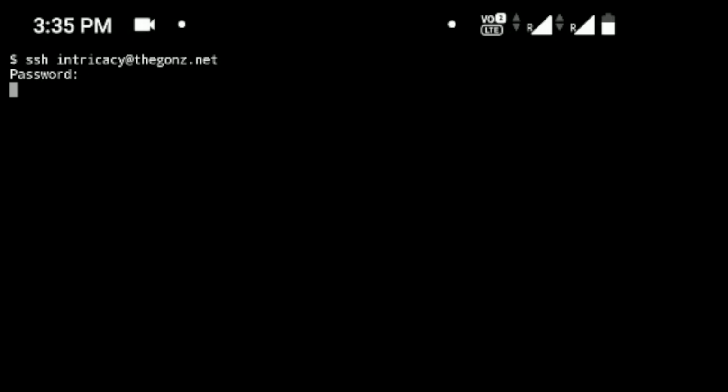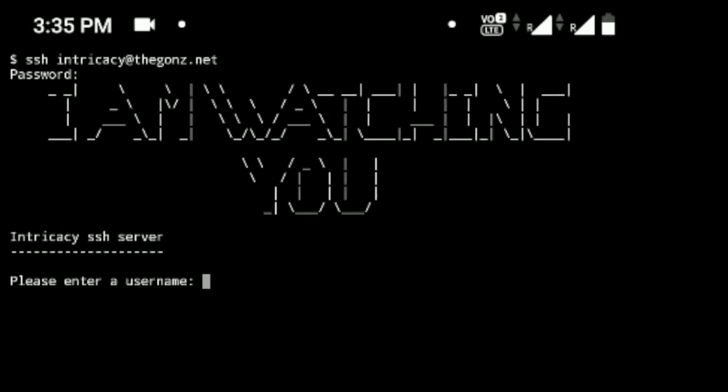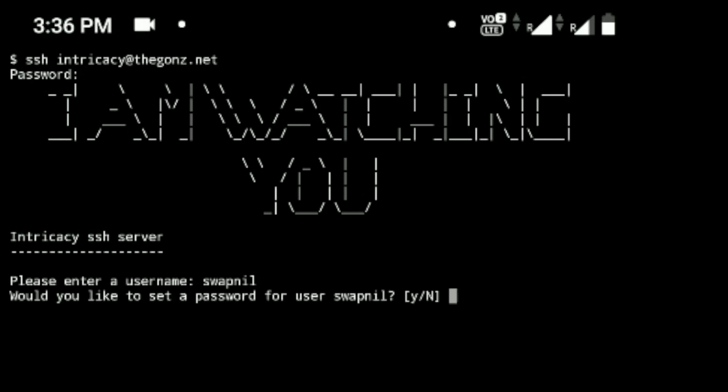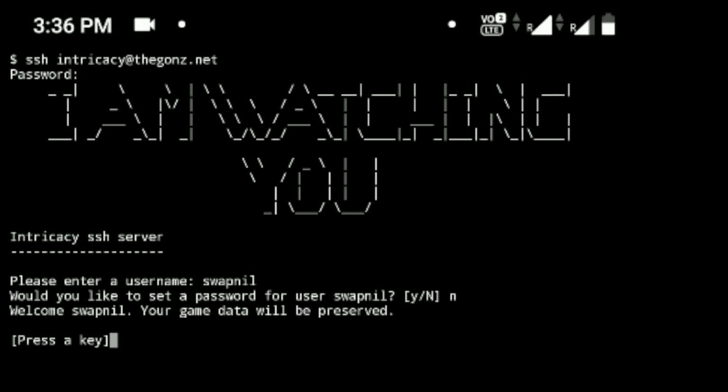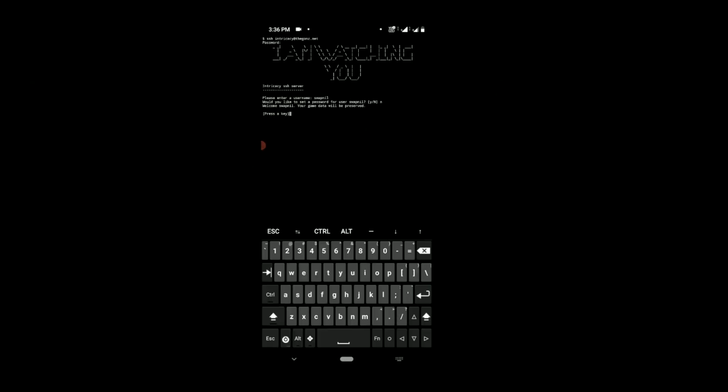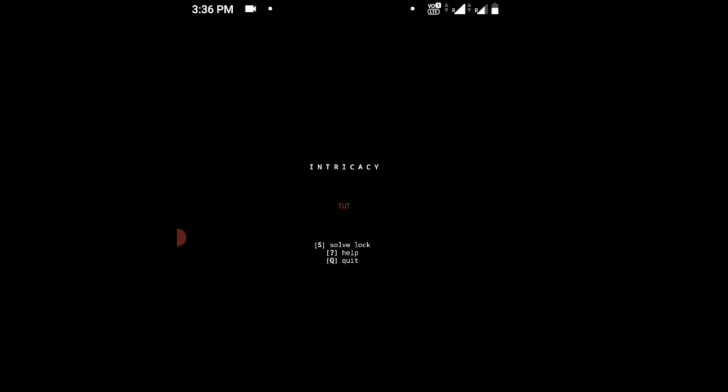Now it will ask for the username, so just wait here. Now give any username. I will give my name, Swapnil, and after giving the username, simply hit enter. It will ask you if you want to save any password, so I will type that I don't want to save the password, and press any key to continue. So here you can see it has started the game. Now press yes to solve the lock.